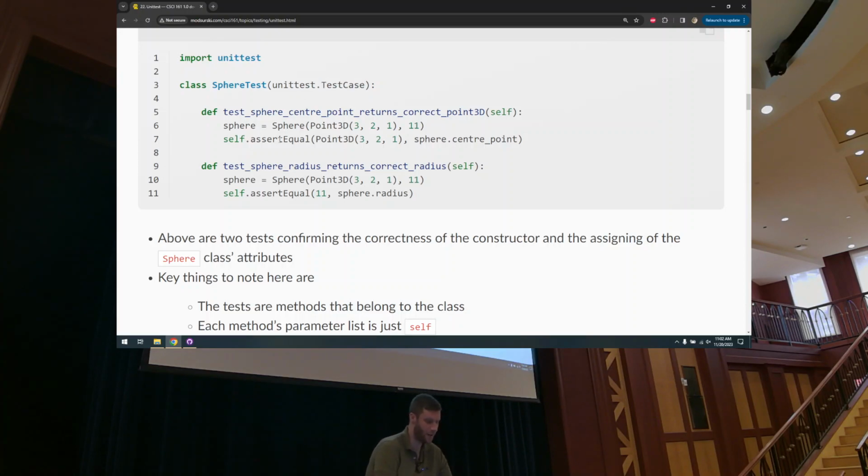So we say self.assertEqual what I expect to get, and then sphere.centerPoint. When I say sphere.centerPoint, I better get this back. If I don't get this back, meaning it's not equal to this, whatever I get back, something went wrong.